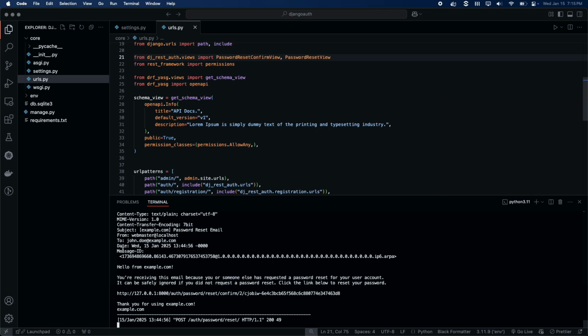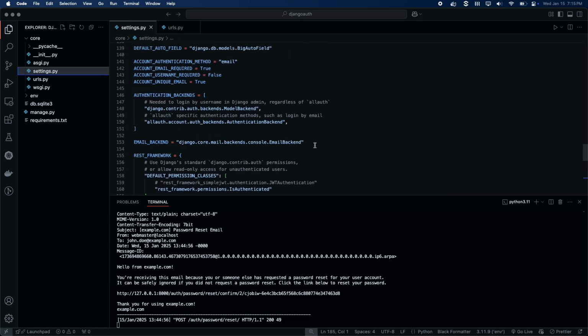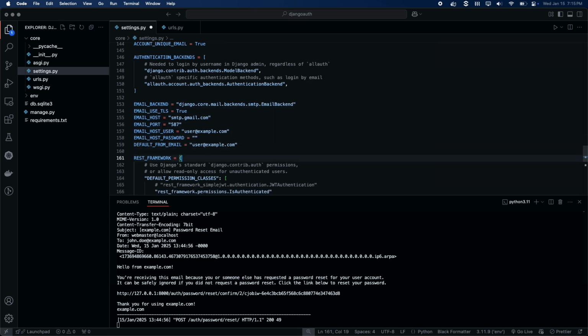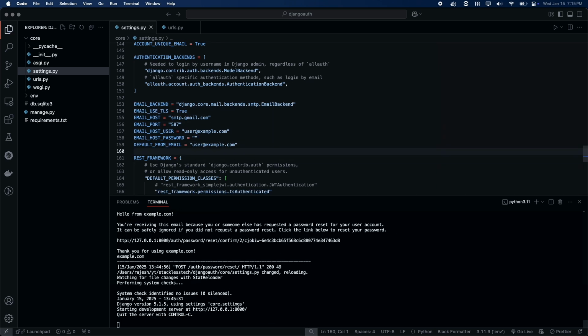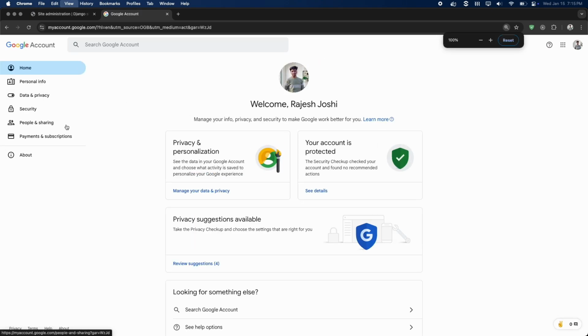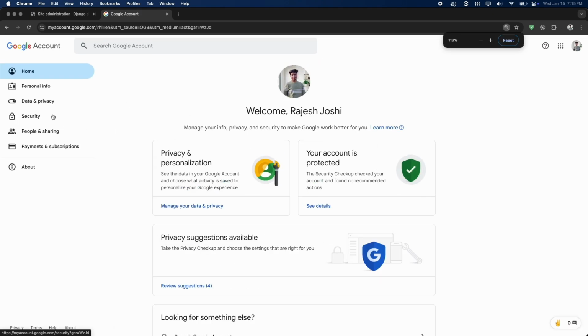But because of our configuration, the email is not sent to the user's email. Instead, it is logged into the console. To send an actual email to the user, we have to update the email configurations. We can define details such as email host, user, and password. For the sake of this project, I will just use my Google account to send emails using Gmail SMTP server. But I can't simply use my Google account password here. Instead, I have to create an app password.